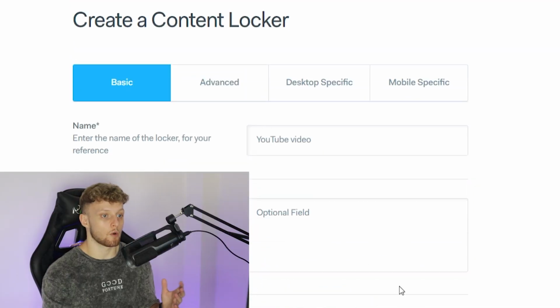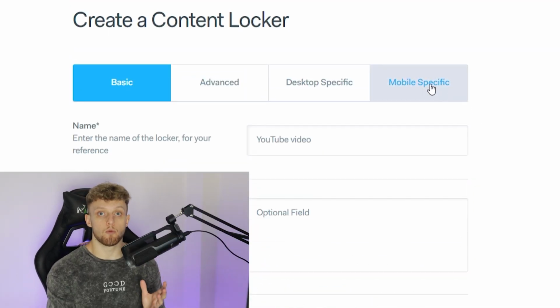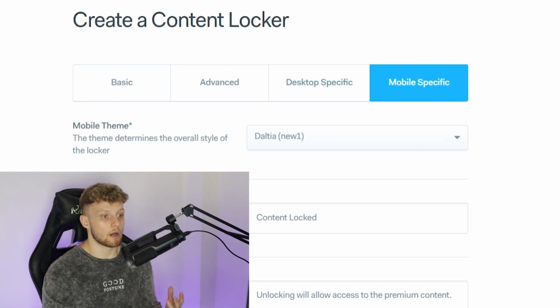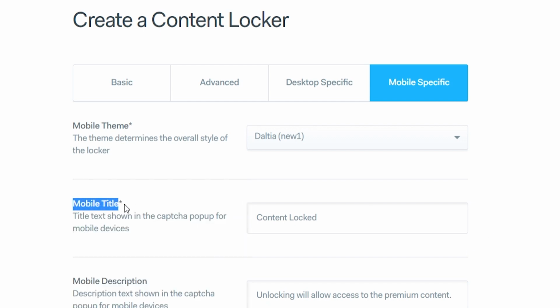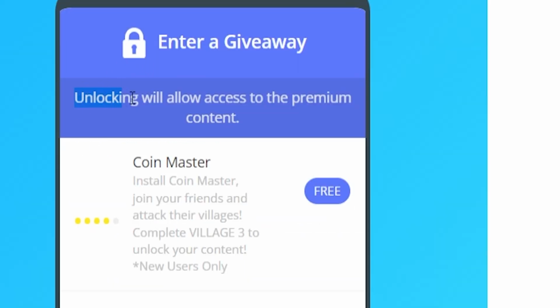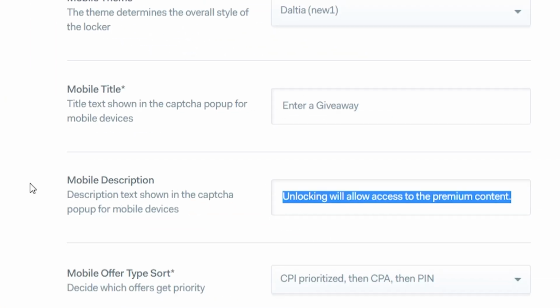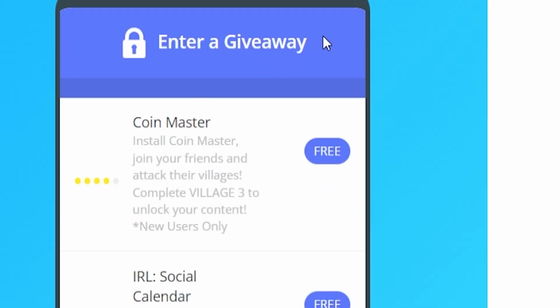Then we can go ahead and scroll up, and we need to go to mobile specific. So here we are on mobile specific, and now here's where we need to change some stuff, which is going to be very important. So here where it says mobile title, instead of content locked, you want to go ahead and change that to enter a giveaway. And then here you've got unlocking will allow access to premium content. What we're going to do is we're going to just simply remove that completely. So now we've just got enter a giveaway.